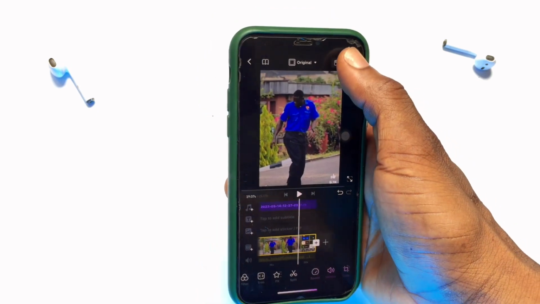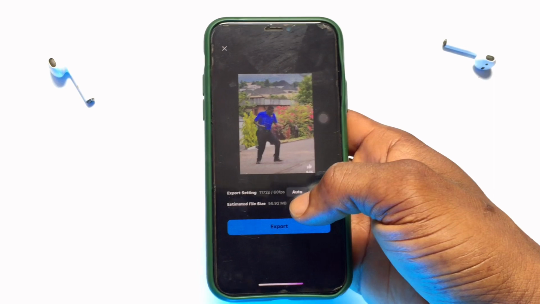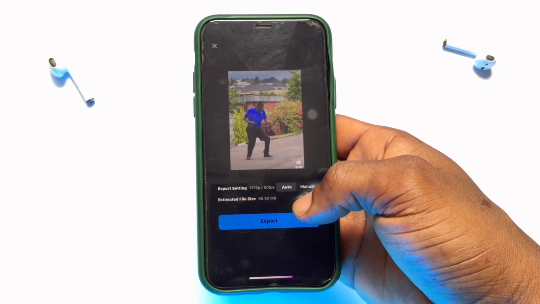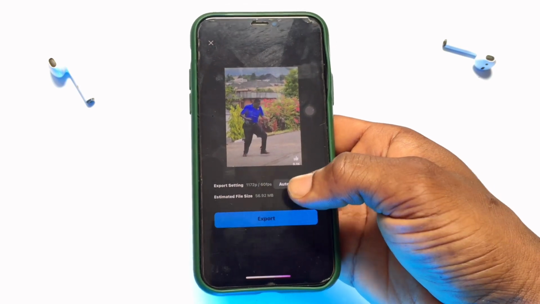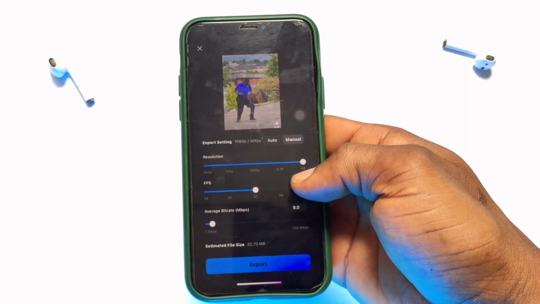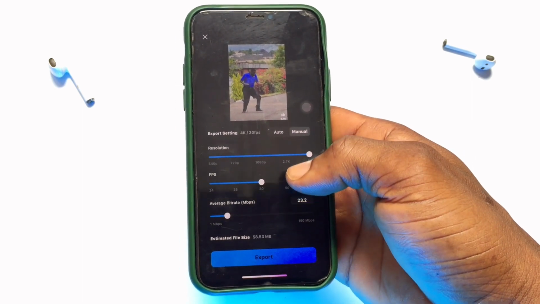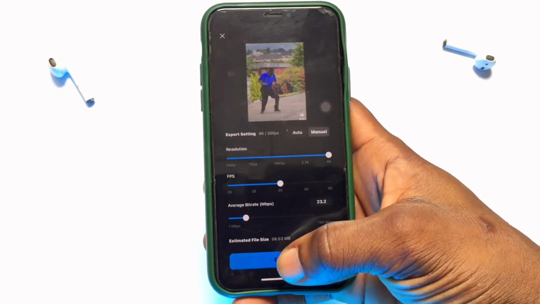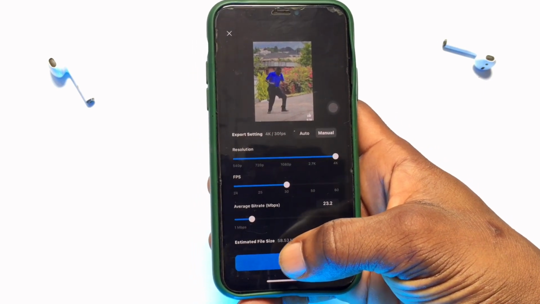If you want to save, go ahead and click onto this particular option, and then an auto save is currently being saved for you. If you do not want that, which I recommend, go ahead and click onto manual, and then you have the option to save up to 2K or 4K resolution if you want. If your memory or your phone is able to take up to that limit, go ahead and click onto export at the end of your video edit.